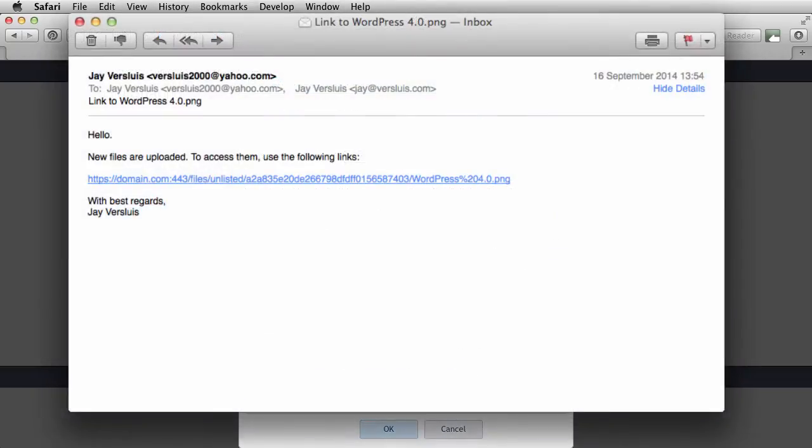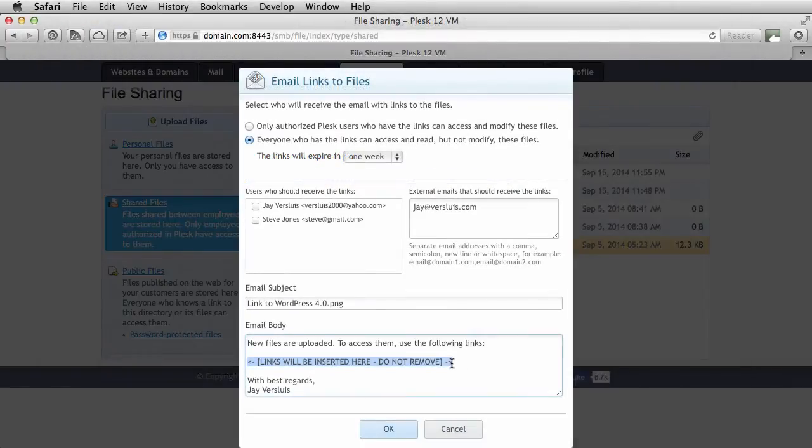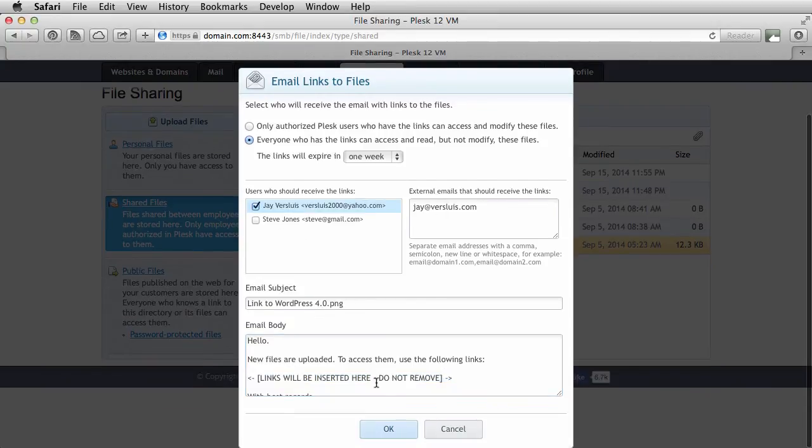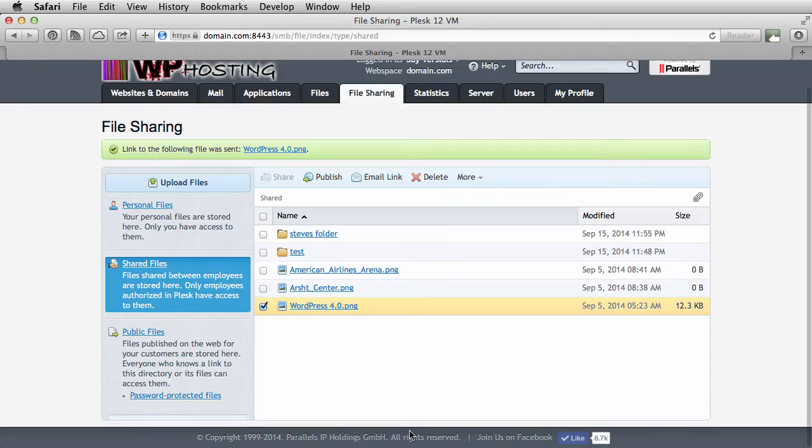The most important part here is this field, and this is something that Plesk will replace with the actual link. This is going to be a random combination of letters, and Plesk will take care of all that. Just make sure you don't remove this. You can amend this part here, and you can, of course, amend the top part, but please leave this in place. Selecting a few people, click OK, and Plesk will send out an email with that link.